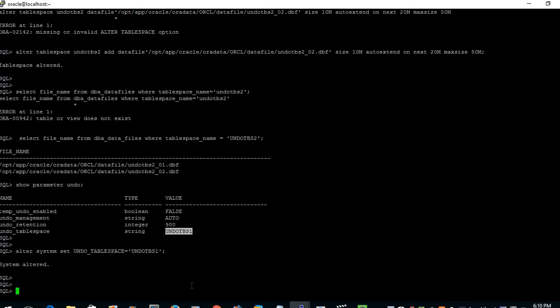Because we have executed that command, those changes have to be reflected in our data dictionary. So let us execute the command show parameter undo once again. There should be a change in our undo tablespace name. So I am executing the command show parameter undo.